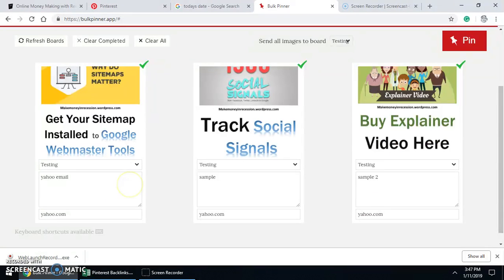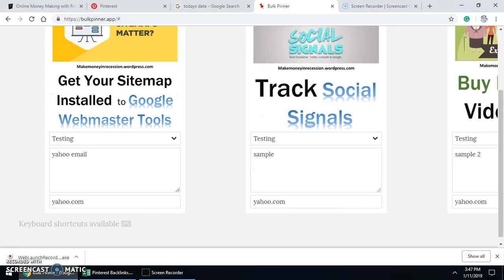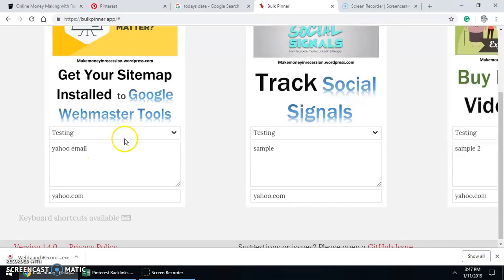So if you go back to Bulk Pinner, I wanted to show you that you're also able to use it like, if you had various board names, different boards, you don't have to post everything to the same board. Like you could choose from the drop down list and choose a different board to post certain images to. But I'm just going to enter a unique description for all.